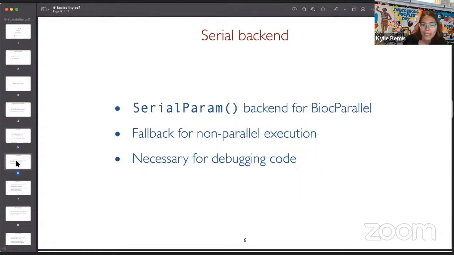So there are different parallel backends that you can use with BiocParallel. So there's a serial backend. This is used if you just want to run something normally in serial, so non-parallel execution. This is useful as a fallback if someone doesn't want to use the parallel version. It's also necessary if you want to debug your code. You cannot debug something that's running in parallel. You can't run a debugger in one of your other R sessions that's running in parallel. You need to run it serially if you want to be able to use any of the debugging tools that I just talked about.